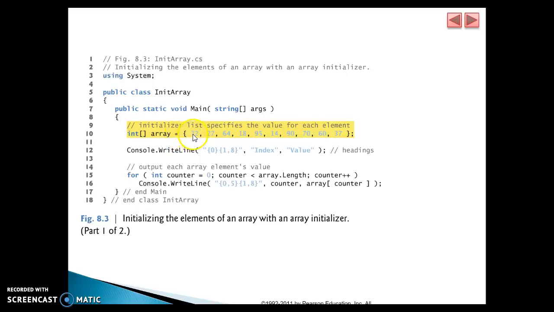Again, this is the 0th, 1st, 2nd, 3rd, 4th, 5th, 6th, 7th, 8th, and 37 is the 9th value. It's not the 10th value. 0th through 9th. But the size is still 10, the length is 10.